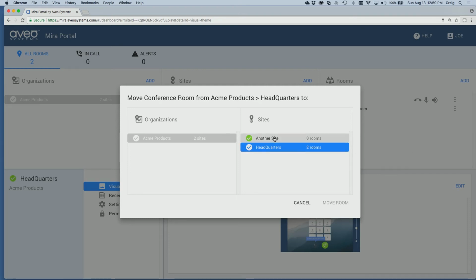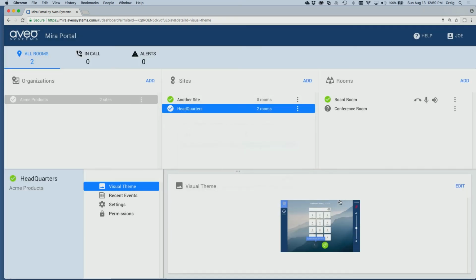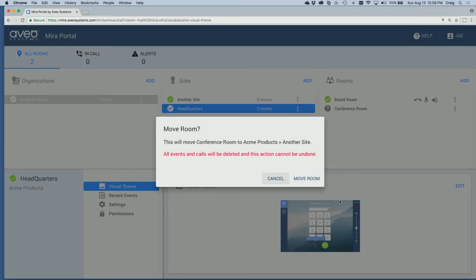So in this example, we'll select the other sites. We'll select Move Room. Once a valid destination site has been selected, the Move Room button becomes active, and pressing the Move Room button prompts you to confirm. It also warns you that any call history from that room, as well as events in the recent events, such as adding equipment, will be removed during the room move.